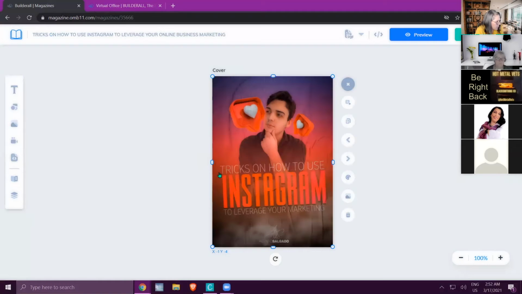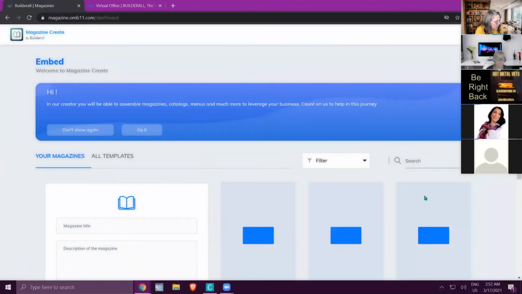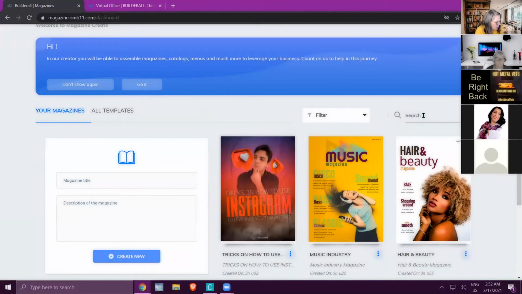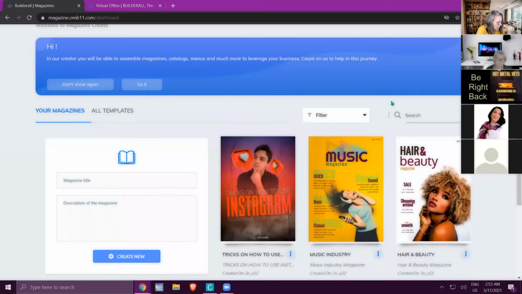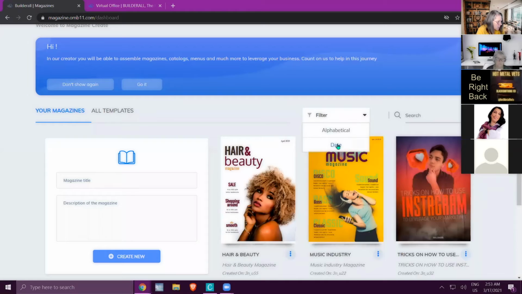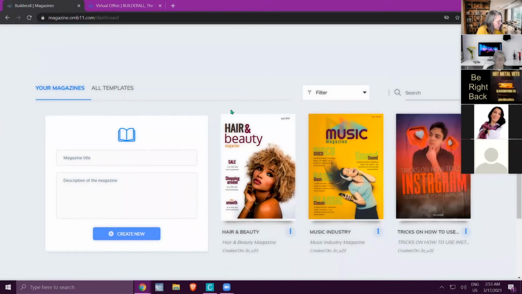All right, so what I like about this is that we've got a search function here at the top. So if you wanted to search for hair, it will jump to the magazine that you're looking for, especially if you've got a lot of magazines. And then you can filter alphabetically or by the date that you've created it. So this is a cool function as well. I'm just going to say got it.